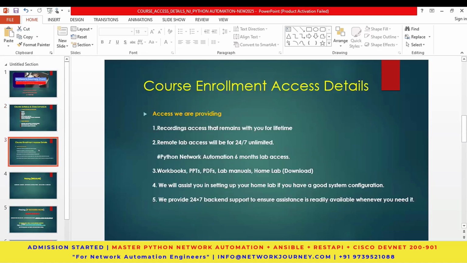So here, as you can see, you'll be getting the course enrollment access materials. Let's say while you are going to enroll, what all access will we provide you? Firstly, once you enroll for this course, we'll be providing you the web portal access that will remain with you for lifetime.